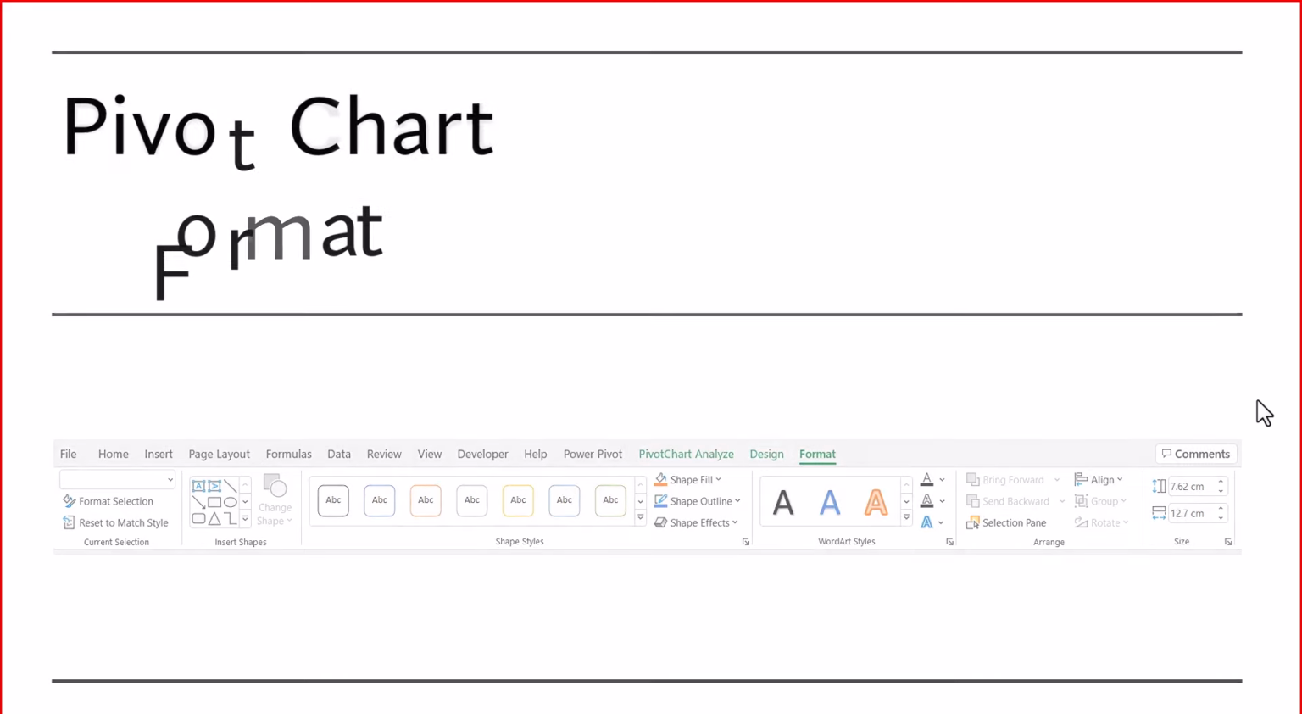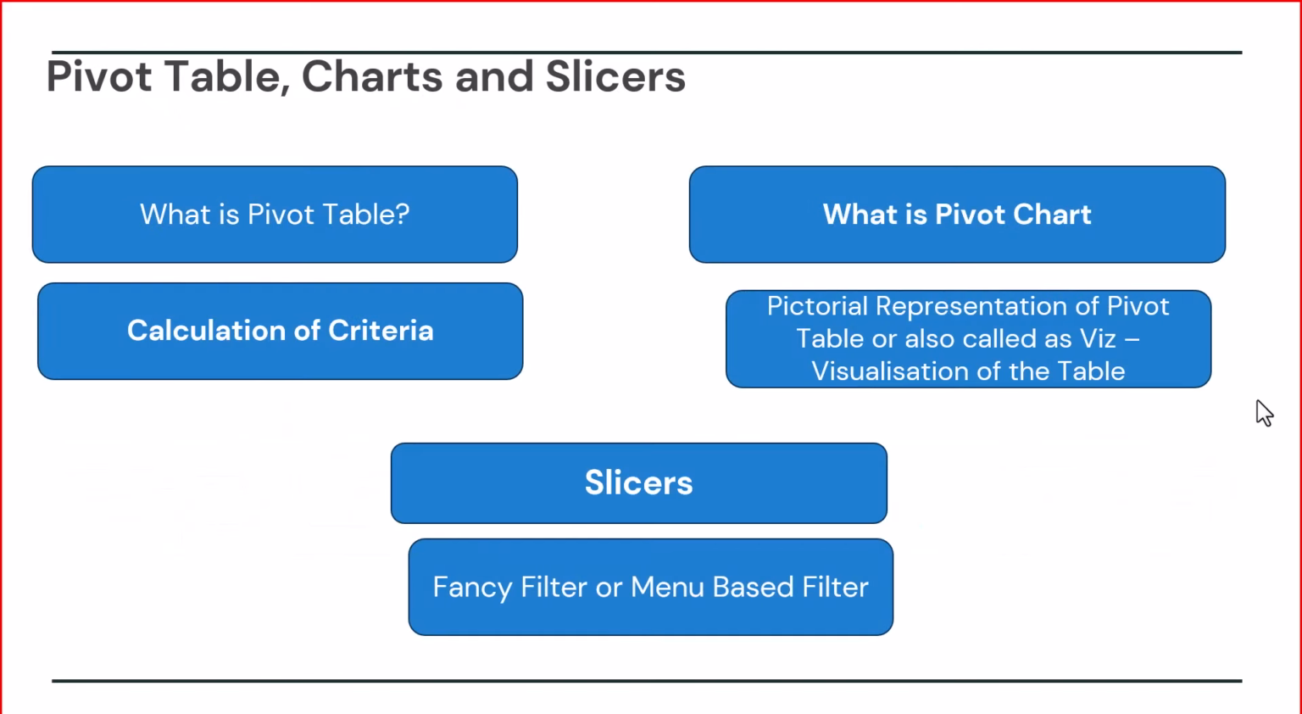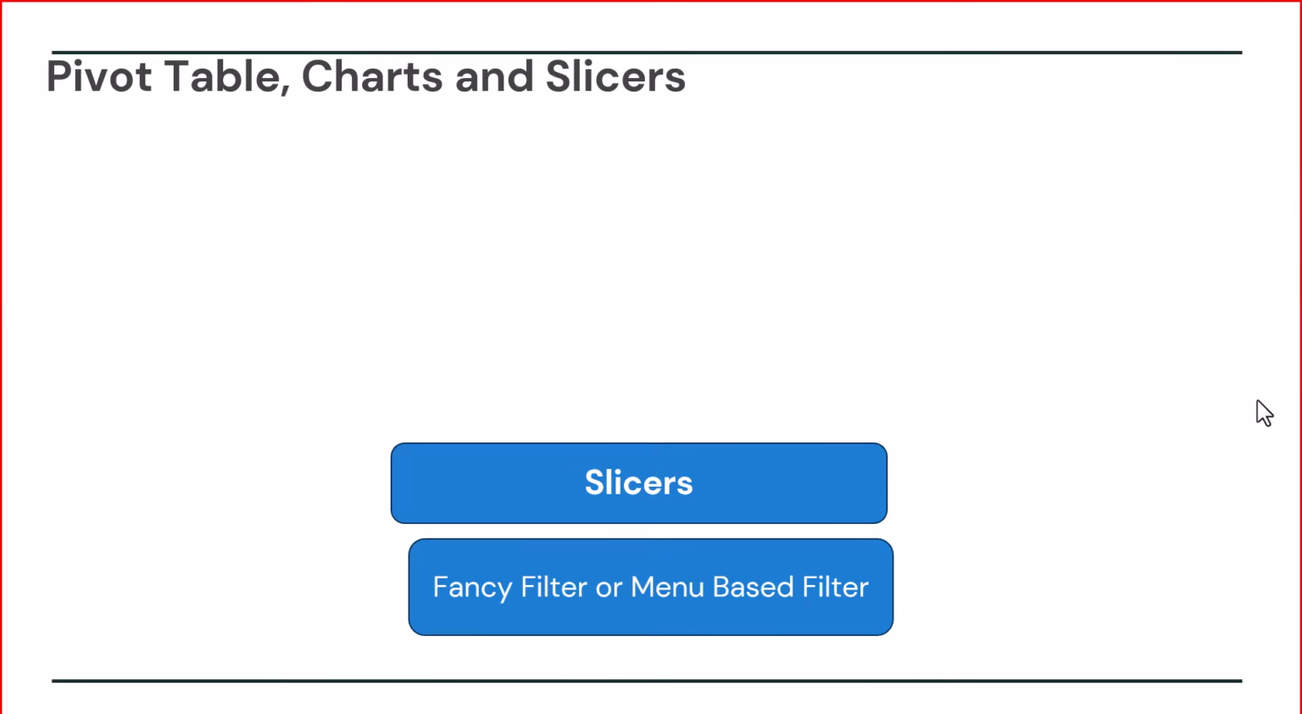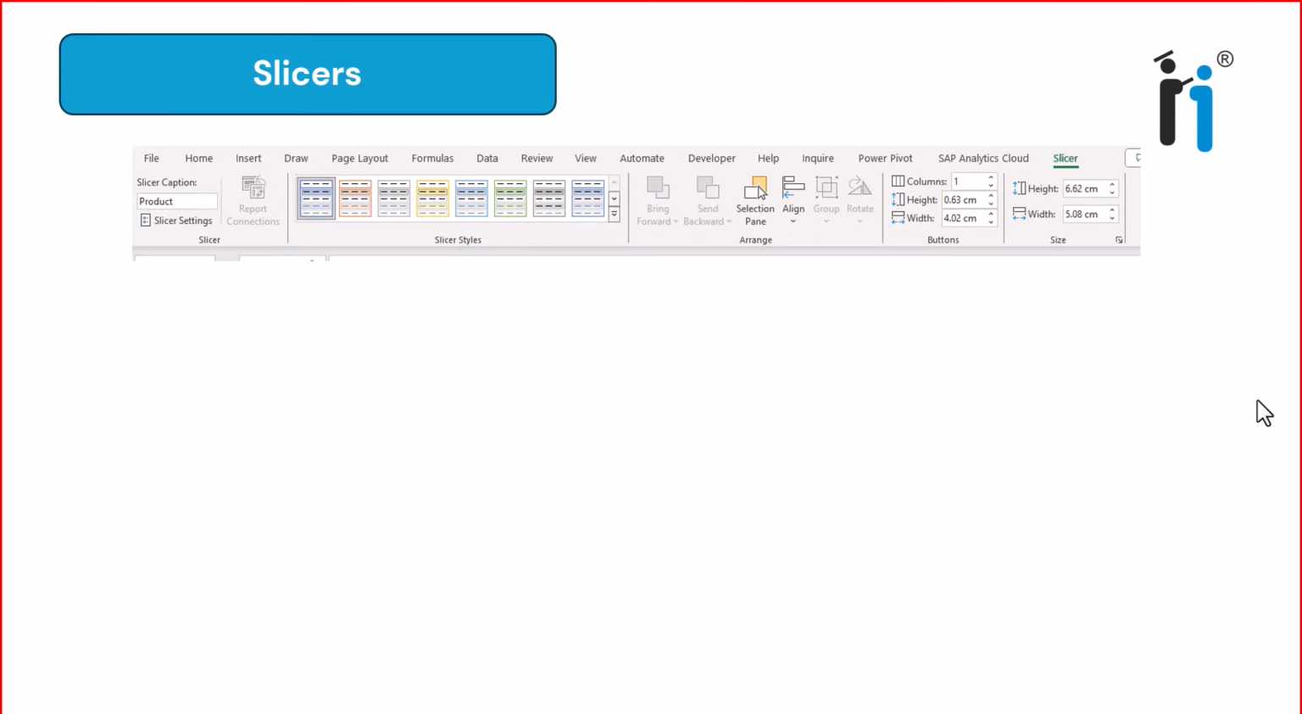The final logic of our pivot table and pivot table windows is a logic called a slicer. A slicer is a menu-based filter, or I can call it a fancy filter. When I go for slicers, the slicers will come in multiple dimensions. The first part is that the moment I add a slicer, you will see a floating menu coming on top. When I click the floating menu of the slicer, you will see all these dimensions.